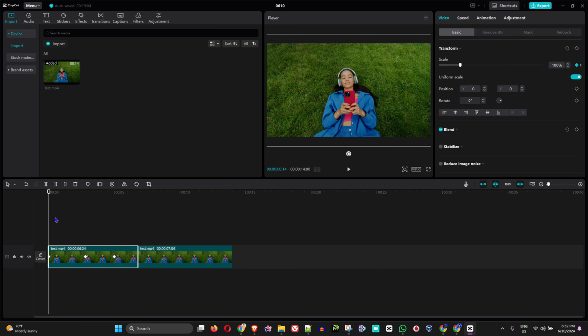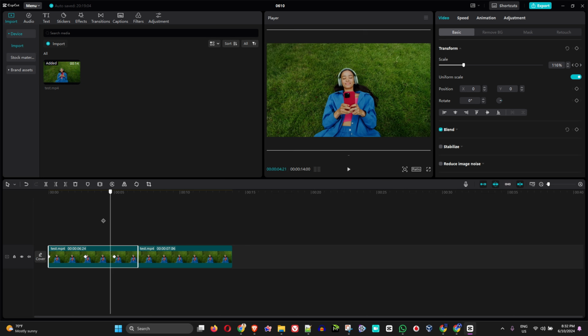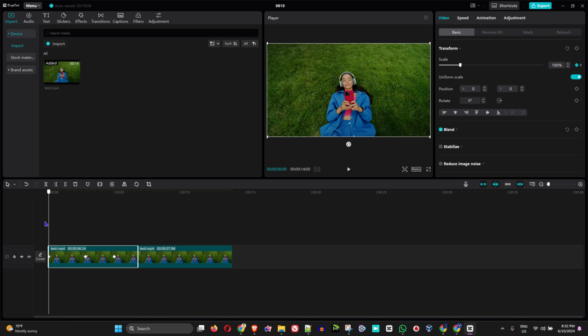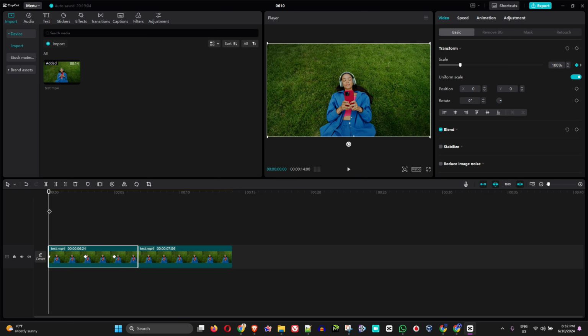Now, to do zoom in and zoom out within CapCut, you can easily get this done by using keyframes. And there's just one important thing to note while using keyframes, which is that keyframes need a start point and an end point. And once you understand the basics that it needs a start point and an end point, it becomes very easy for you to use keyframes to do zooming in and zooming out within CapCut.